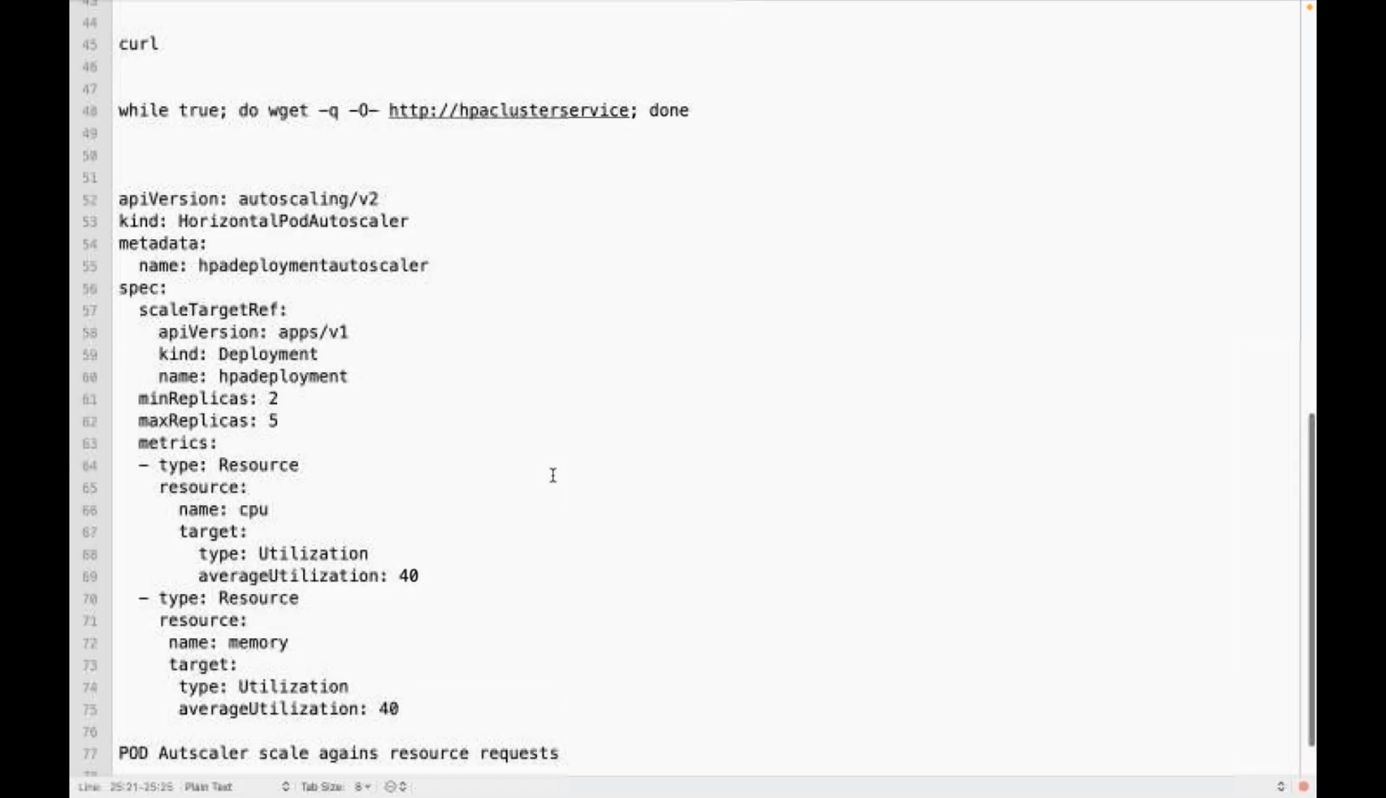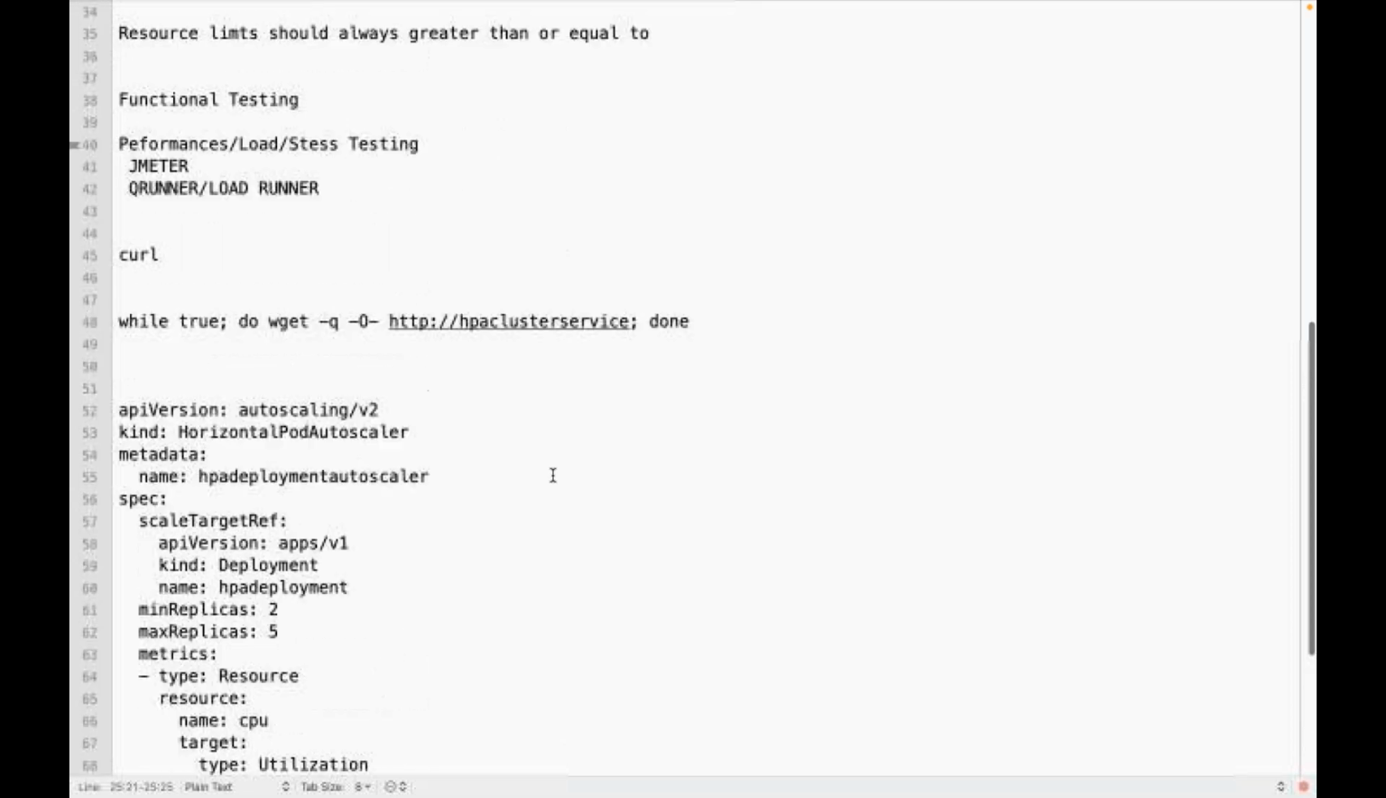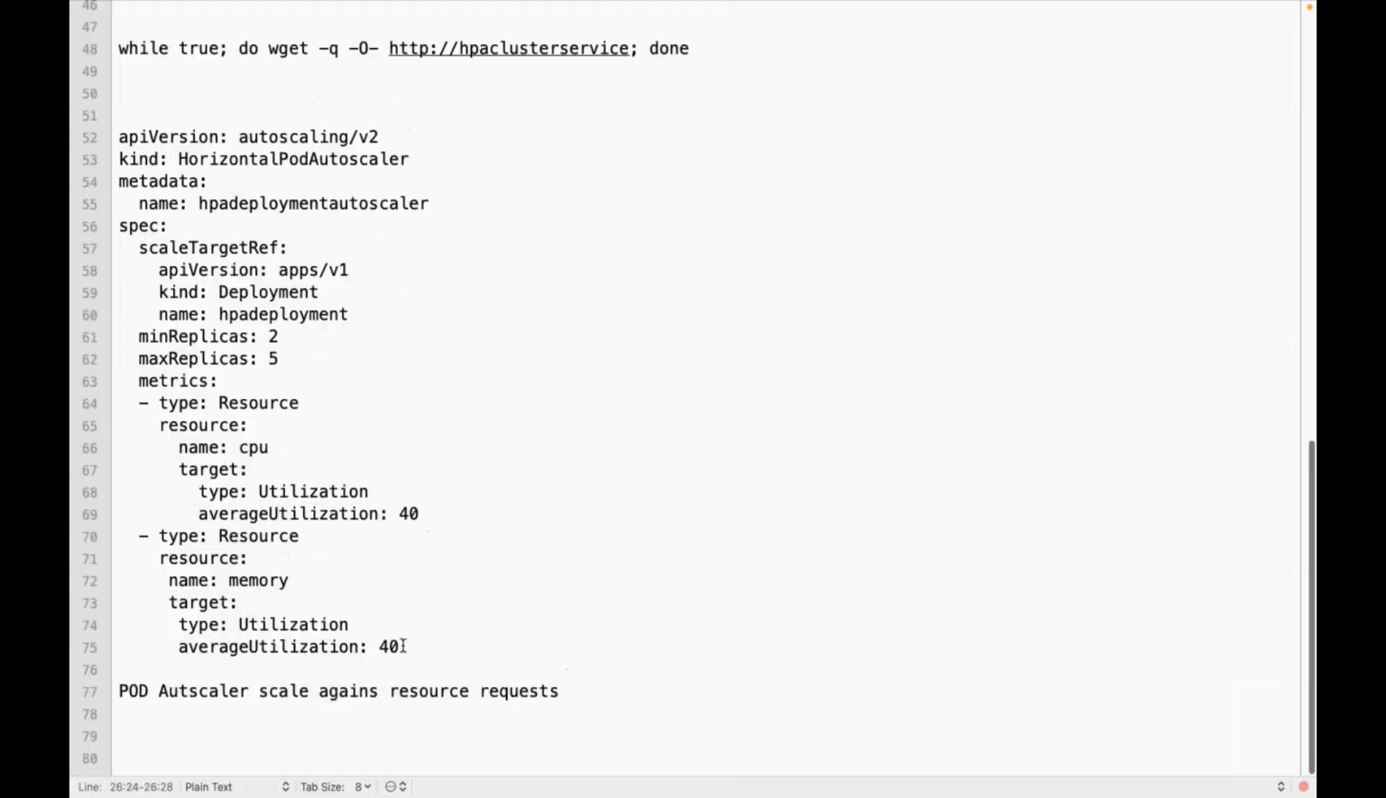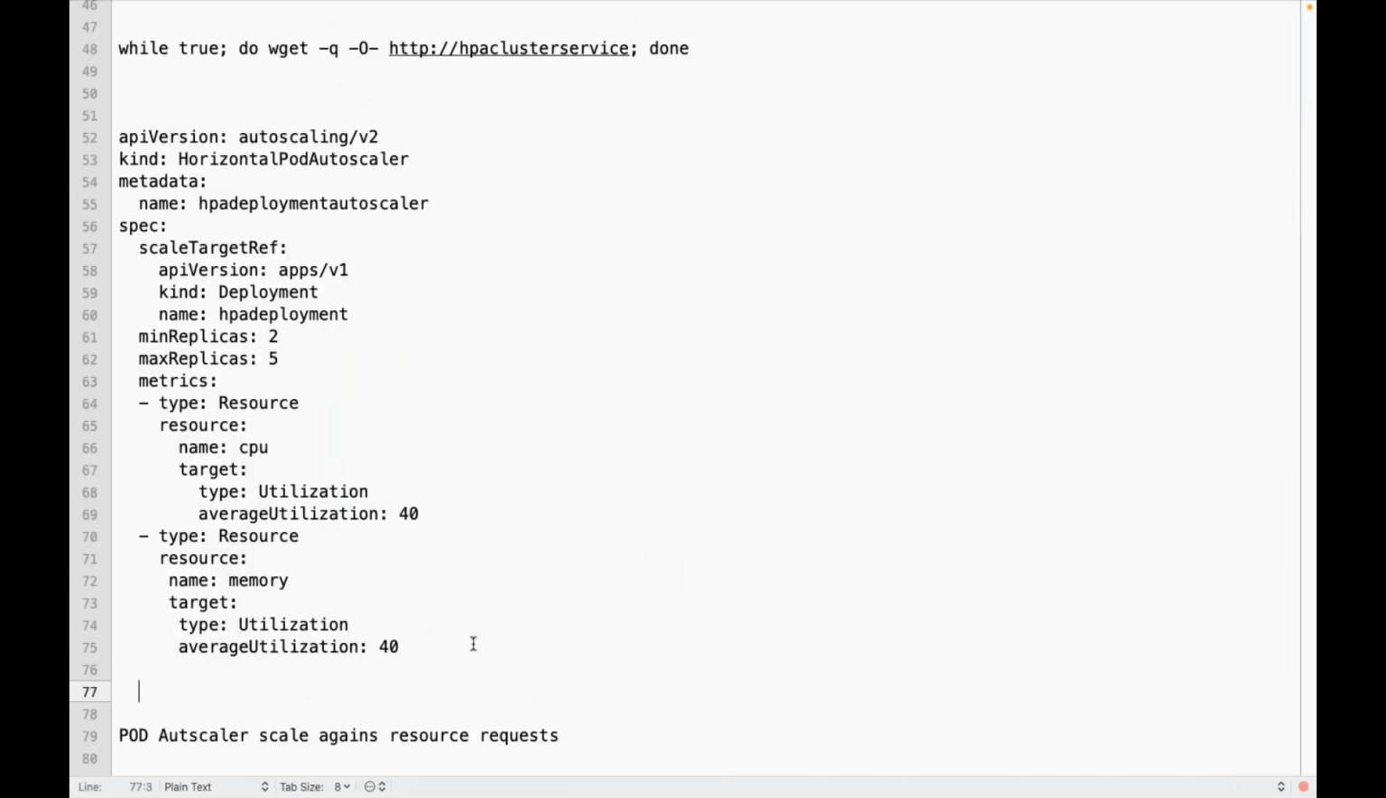Now let's say memory, 64 Mi. Let's say 40% of 64 Mi is how much from the memory perspective? So 64 into 40 divided by 100, approximately 27, 28 megabytes. The moment it reaches approximately 27, 28 megabytes, is it going to scale based on the memory threshold value? Yes.